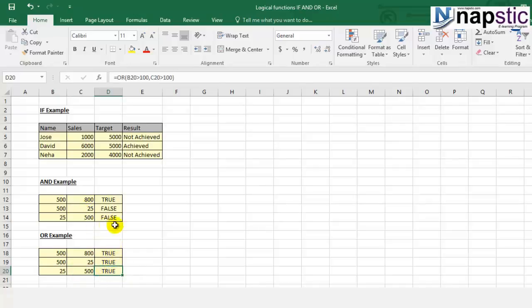Right? So if you compare the AND and OR, you will come to know what is the basic difference between the two. Here we are considering either of the arguments needs to be true, and here both the arguments need to be true. Okay, so guys, this was the logical functions IF, AND, OR. You need to quickly go through the exercise that has been given to you so that you have understood it well.